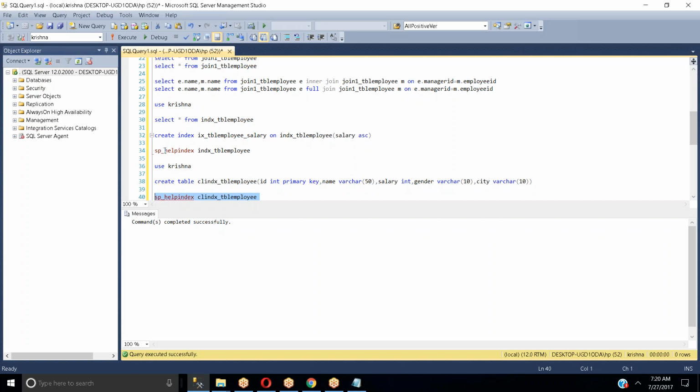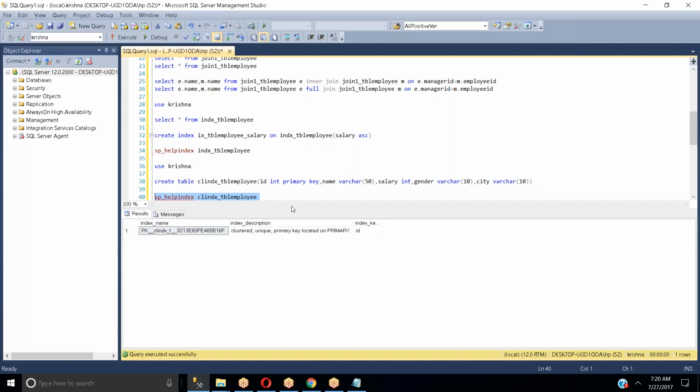I'll try to execute this query, sp underscore help index, and you can see your clustered index has been created. This is the default clustered index name that has been created. And also when you define your primary key, a clustered index is automatically created. And what kind of clustered index is it? A unique clustered index, in the sense you cannot insert any duplicate records in this table. So when you define your primary key, you can automatically create your clustered index.